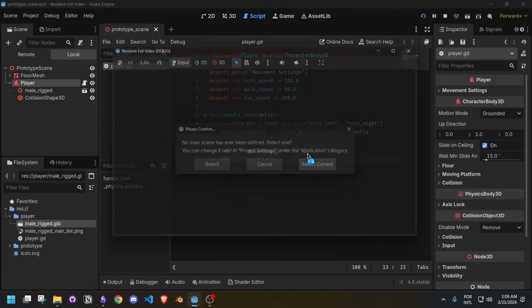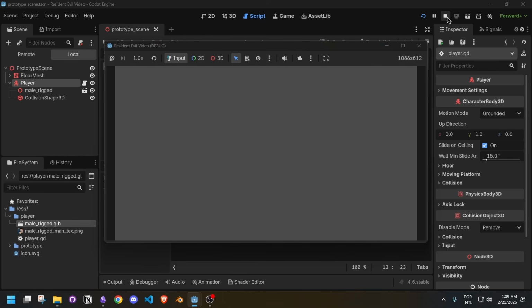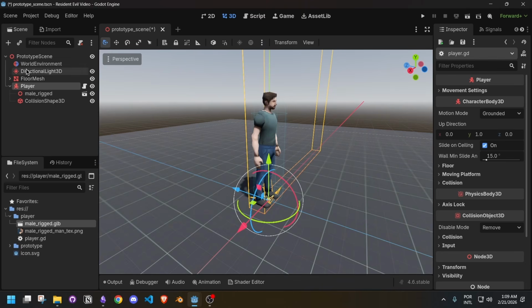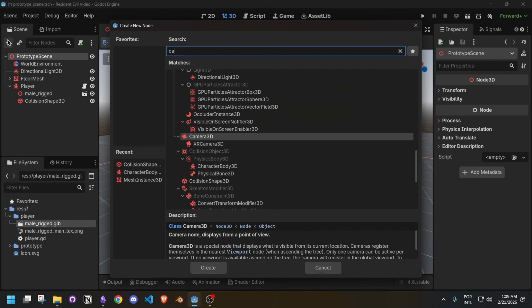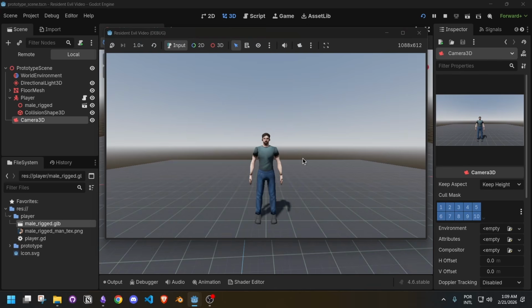Let's select the current scene as the main scene, and oh, there we go. I always forget to put everything that we need for a 3D scene. Add the sun and the environment to this scene, and oh yeah, we need a camera. That's good enough. All right. As you can see, we can turn.